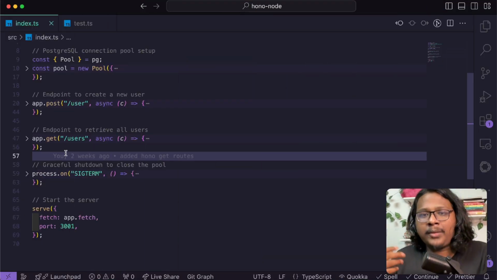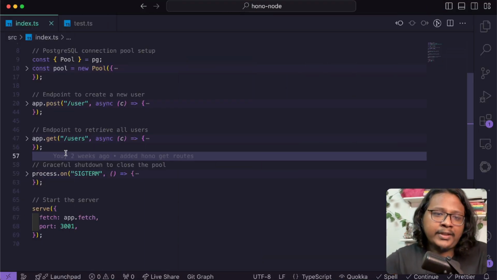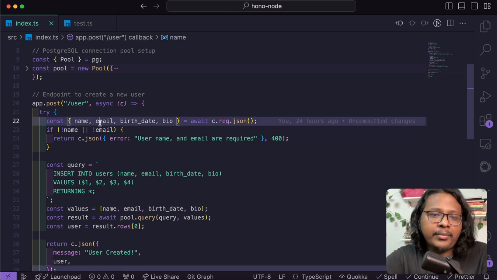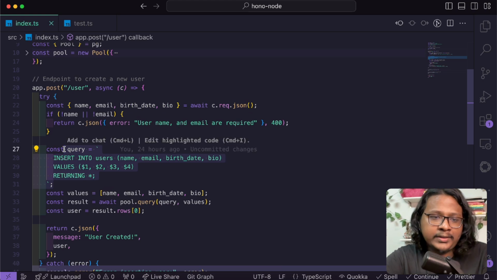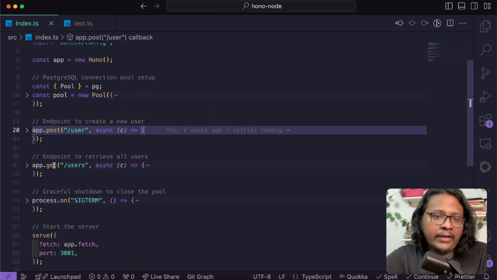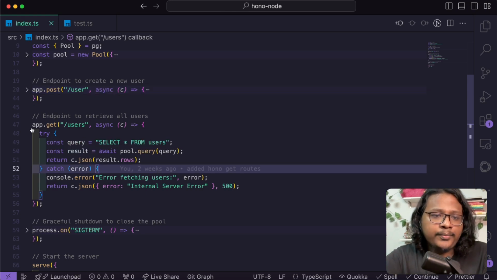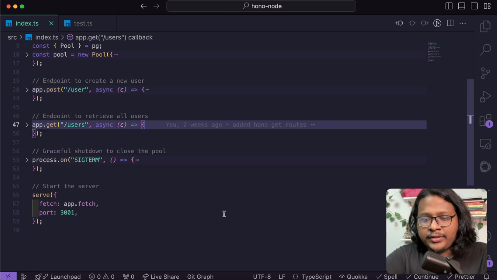So I have written a couple of APIs here that we'll be testing throughout the video. You don't need to understand the code, but basically this API is responsible for inserting new users, takes name, email, birth date and bio, and saves it in a Postgres database. And we have another API here that basically just fetches all the users from the database. So to test it out, let's first use Postman.